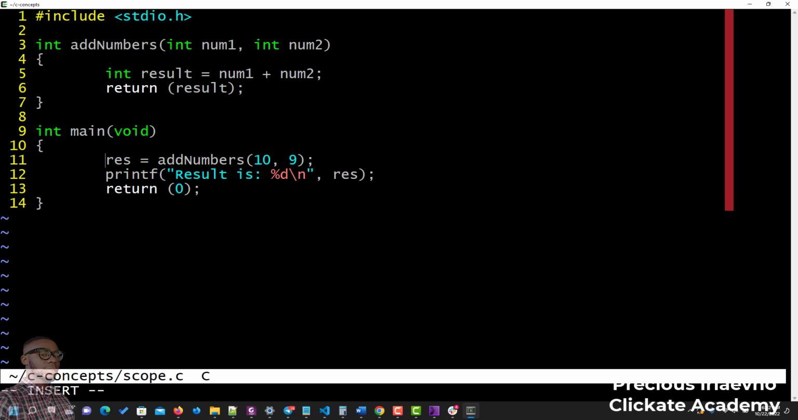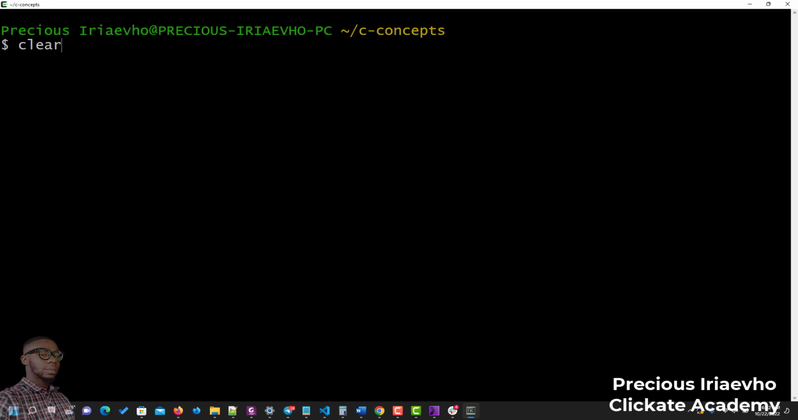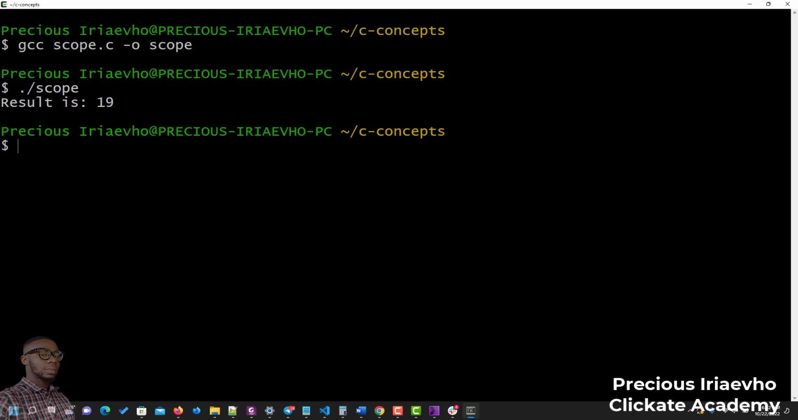So we have to call this int2. Let's clear the screen. Now let's compile. Okay, compile successful. Now let's run this scope. And as you can see, the result is 9 again. So that is the local variable scope and how to make functions being able to see variables within themselves.